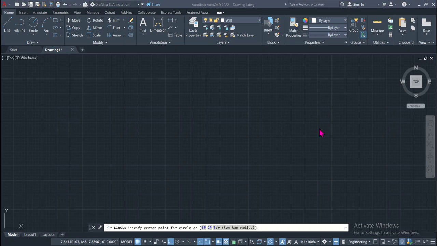Assalamu alaikum. Dear viewers, in this video you will learn in detail how to draw a circle in AutoCAD, and depending on the available inputs you can draw any type of circle as per your requirement.